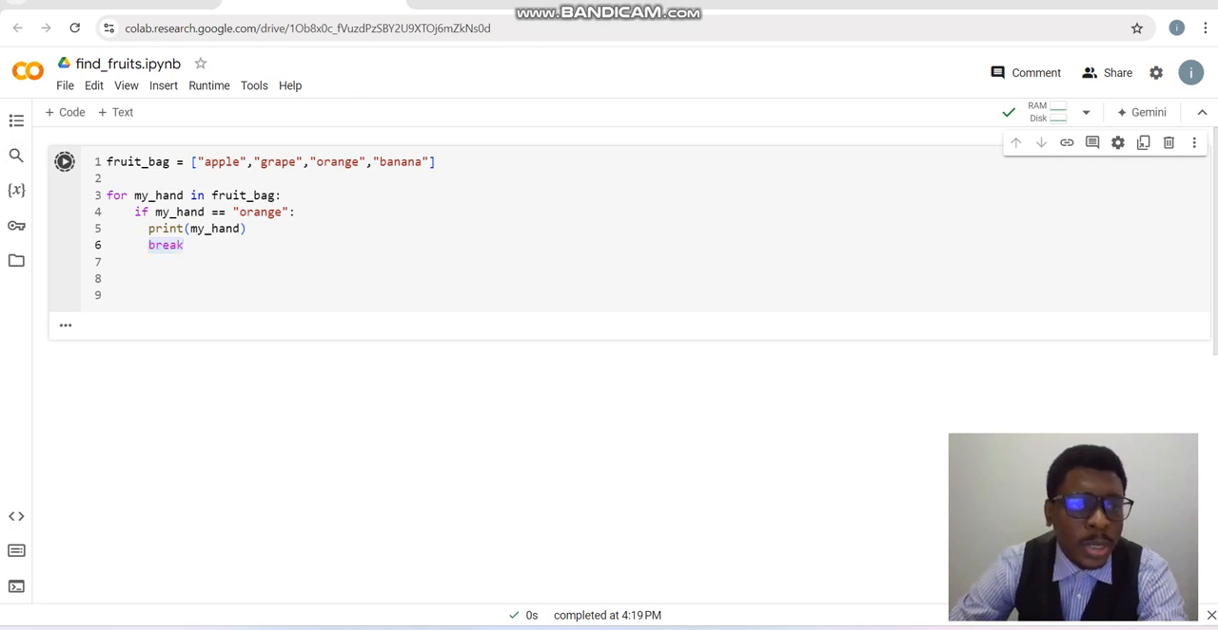So imagine we're also looking for banana. We can change this to banana, so it goes up until the end, and once we find the banana, it breaks. Yeah, so the banana.